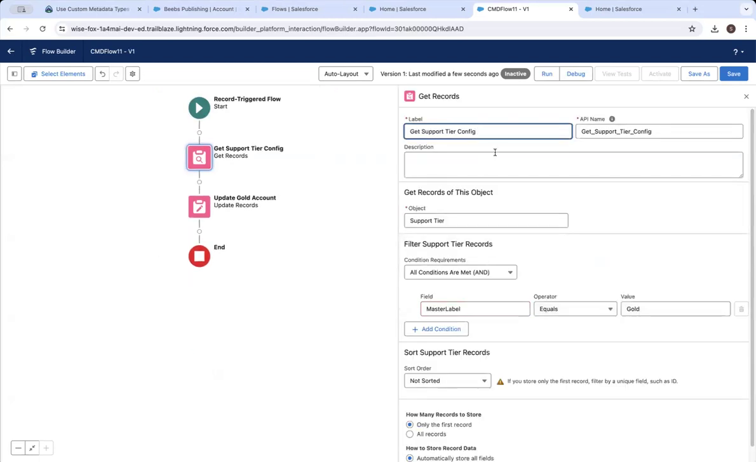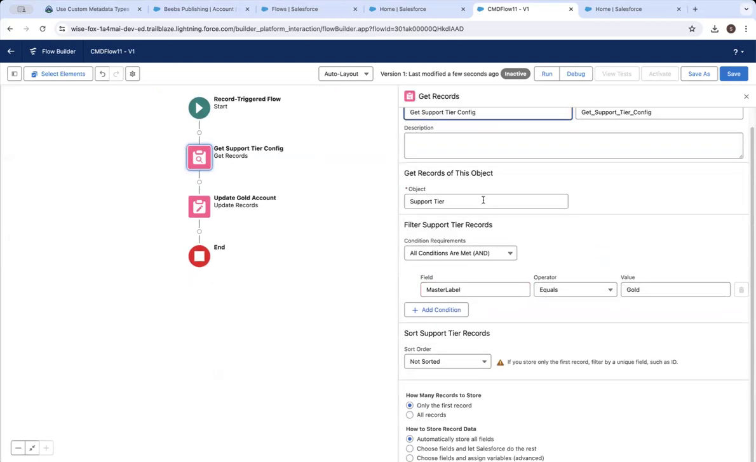And then I'm going to run essentially another SOQL to get the metadata type record from the Support Tier, the Gold record from the Support Tier metadata type, and only store that first record, automatically storing all the fields on that.